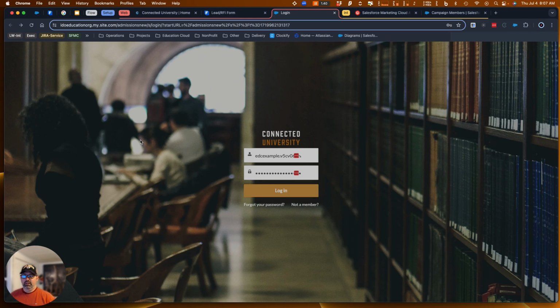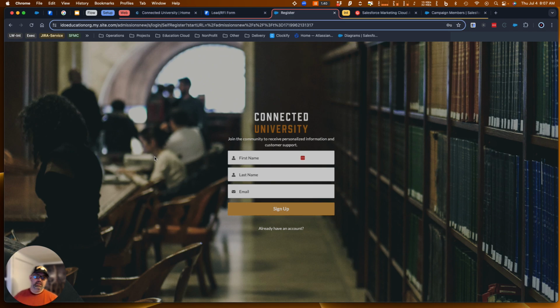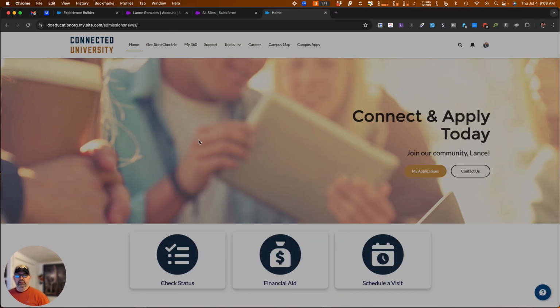Now, Lance is not already a member in this case, so he needs to create himself as a member. He is going to give his first name, last name, and email, because right now he is not yet a member of this community. He has not yet applied. Once he completes all this information, he is then redirected into the Connected University Experience Cloud site.